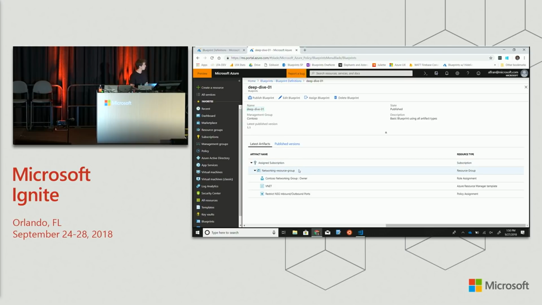We have a resource group called out here for networking. Again, this is a placeholder that will get created when the blueprint gets assigned. And then we have the 3 other types of artifacts that we can add to a blueprint. We have an RBAC assignment. We have the networking team being added here. An ARM template that creates a virtual network. And then we have a policy. It's actually a custom policy that restricts inbound and outbound ports for your NSGs.